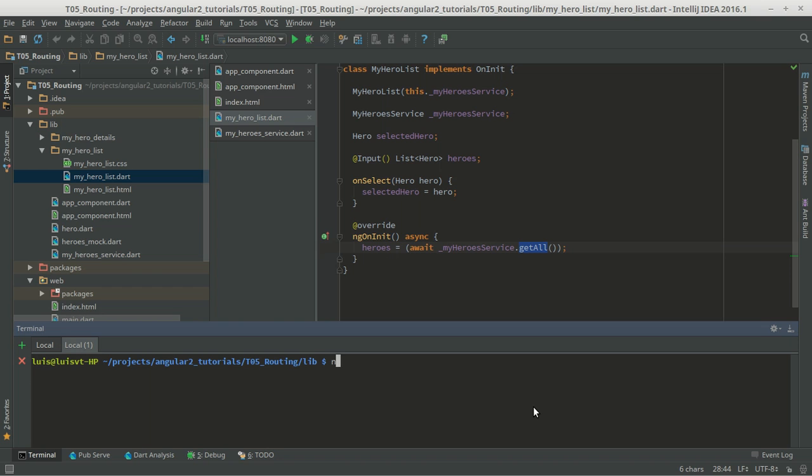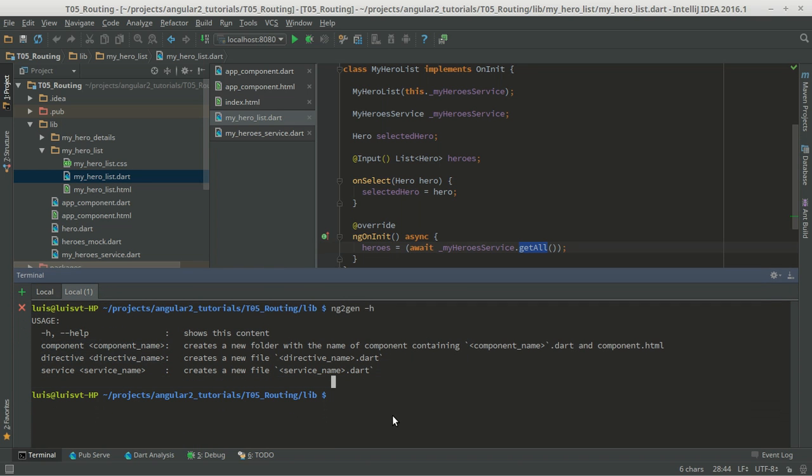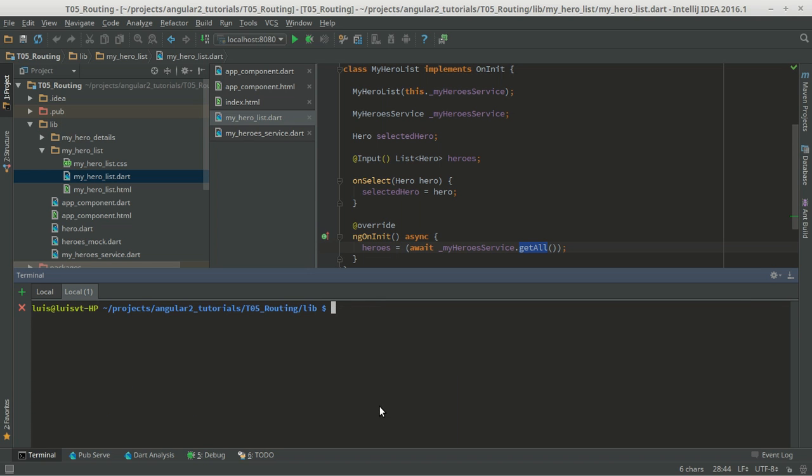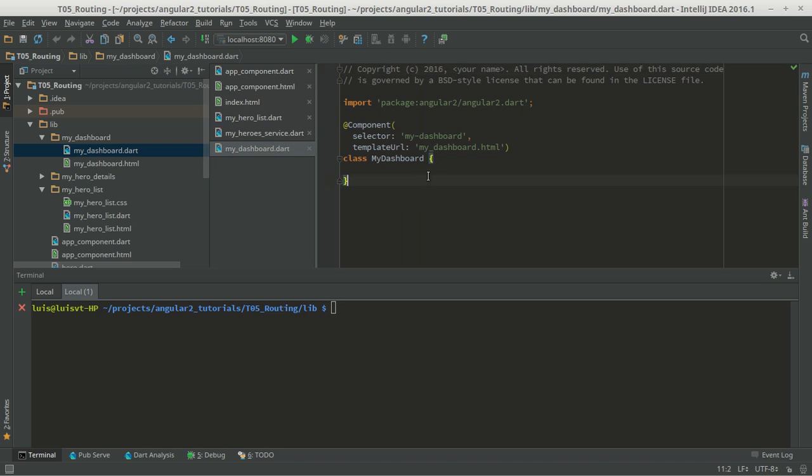So what I need to do is just run ng2 gen help, and what I need is this component feature. So to add a new component, I just need to run ng2 gen component, and then I'm going to call it my dashboard, and it creates a new component for me. It creates basically two files. So in this file, what I need to add right now is the dashboard logic and also the dashboard template.